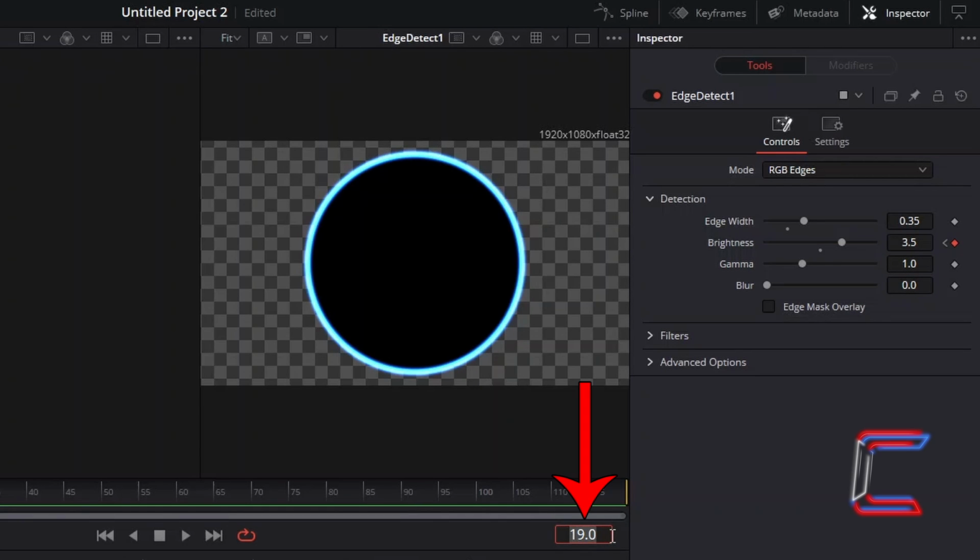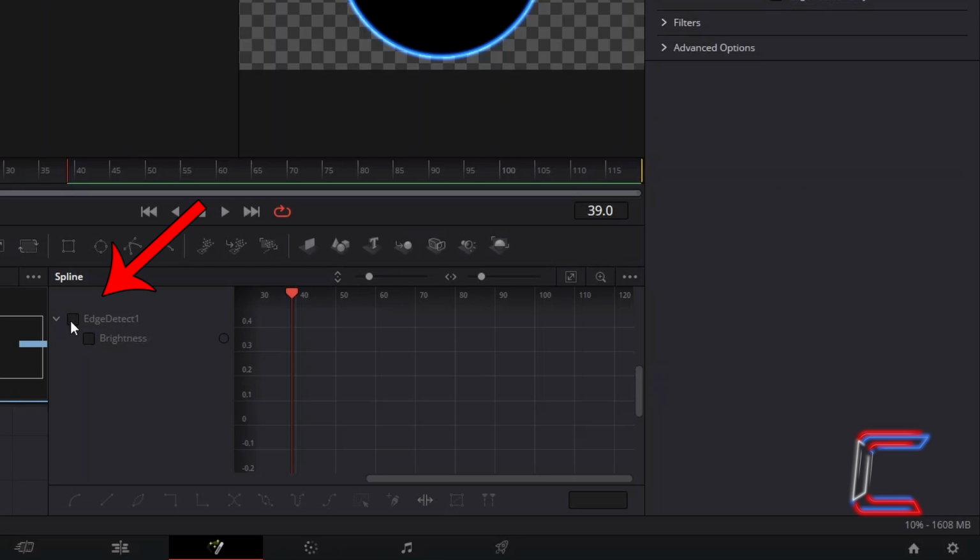I will advance forward by 20 more frames to 39 and reduce the brightness value to its original number, 2.2, so that the glowing and dimming durations are consistent throughout. In order to have this glowing effect repeat throughout your video without having to add additional keyframes, select Spline. Go to tick the Edge Detect 1 option underneath the spline label.